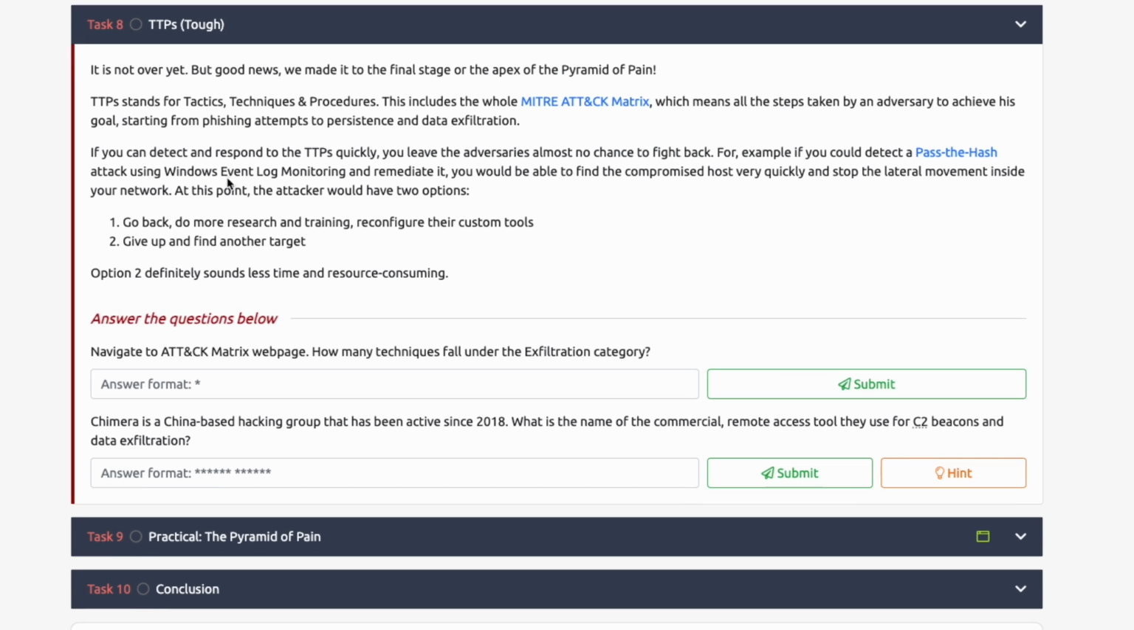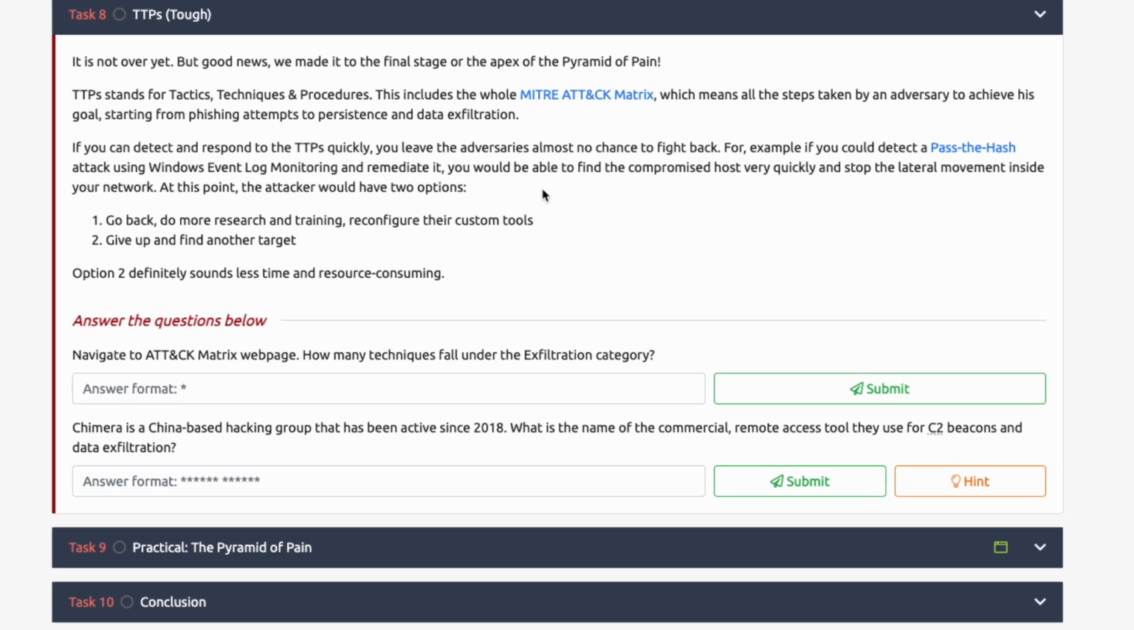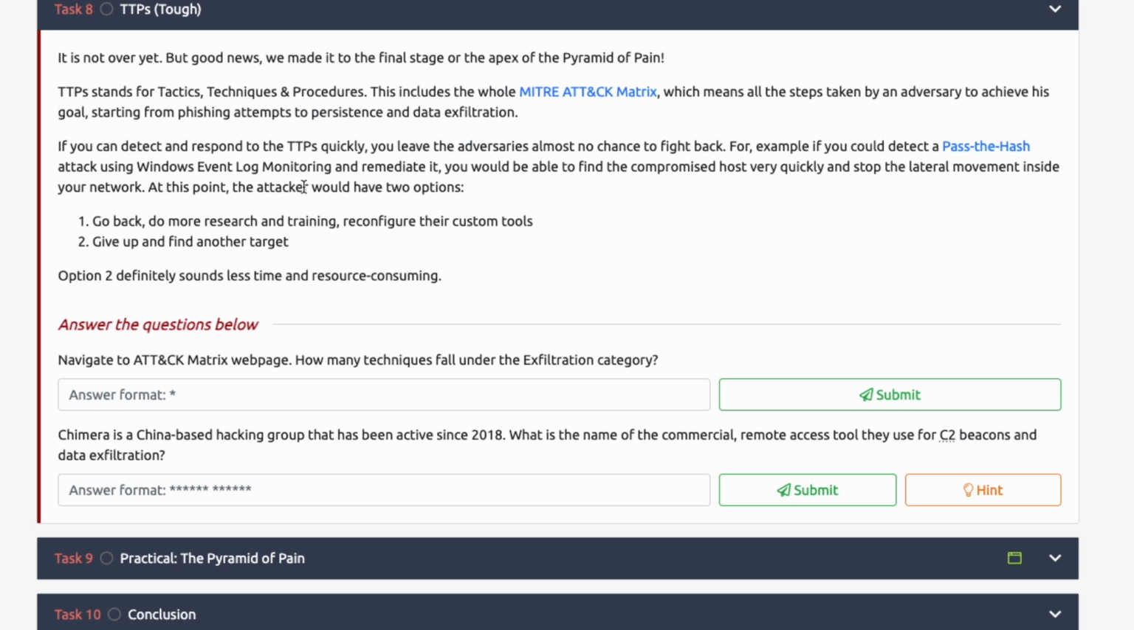If you can detect and respond to the TTPs quickly, you can leave the adversaries almost no chance to fight back. For example, if you could detect a pass-the-hash attack using Windows Event Log monitoring and remediate it, you would be able to find the compromised host very quickly and stop the lateral movement inside your network. At this point, the attacker would have two options: go back, do more research and training, reconfigure their tools, or give up and find somebody else to attack. Option 2 definitely sounds less time and resource consuming.